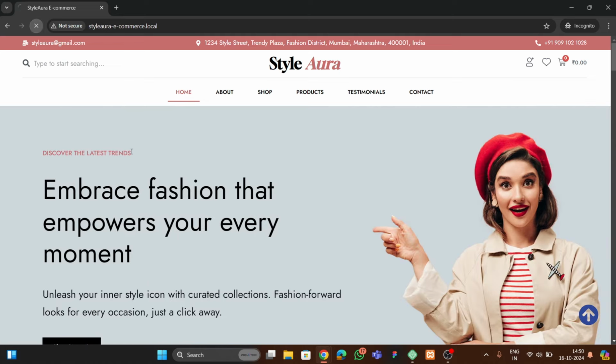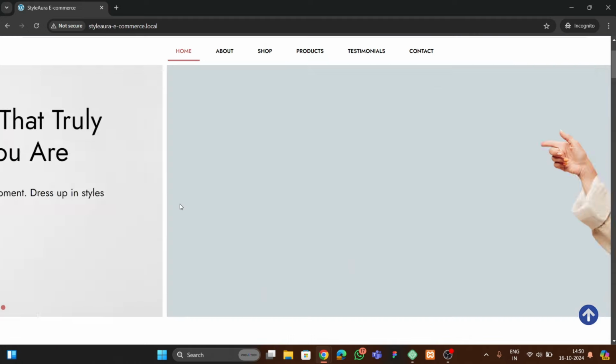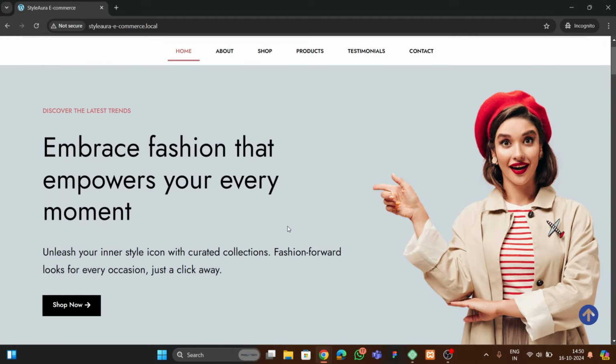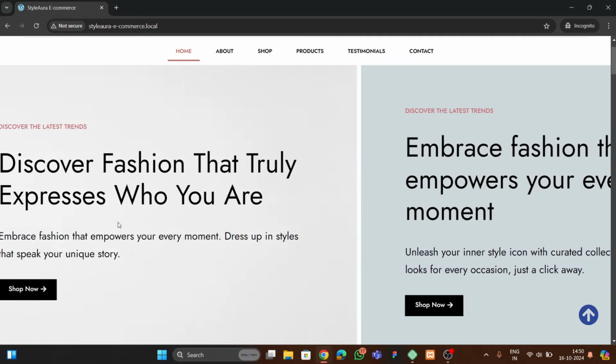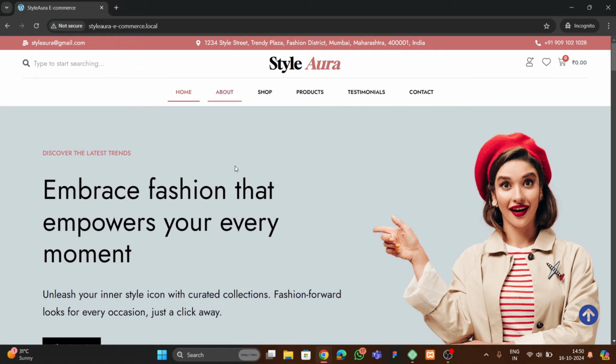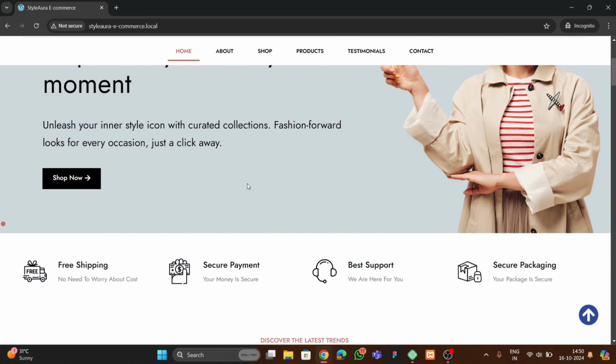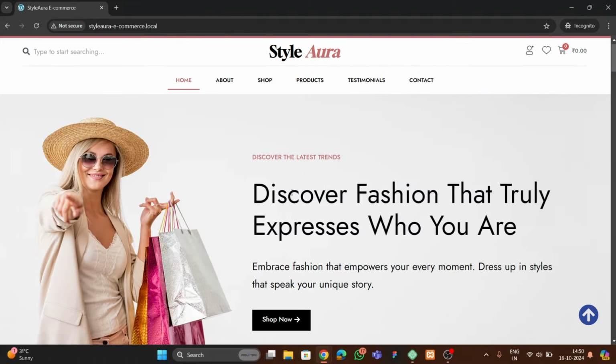So let's refresh this website once, and after refreshing you can see that we have our slider, and this slides from left to right, and also we can slide it like this. And after that you can see that we have our sticky header here. So after scrolling you can see that this part of the header will stick at the top.